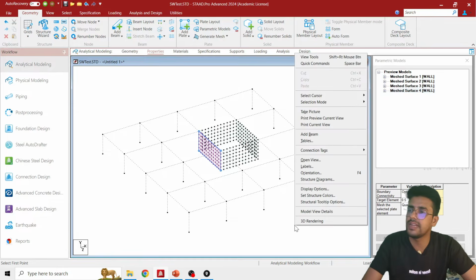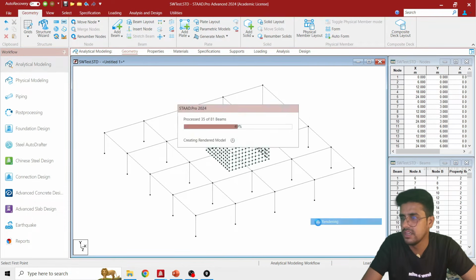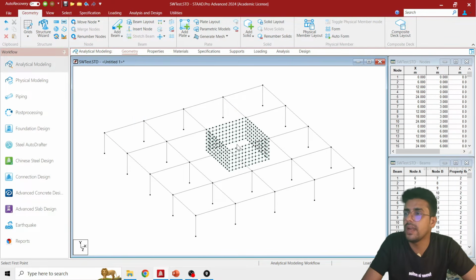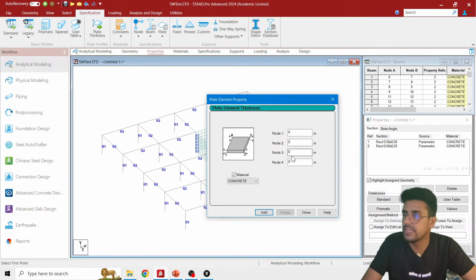You can just right click, go onto any section, click on 3D render, and you can see the shear wall has been made. But we need to provide a thickness to this shear wall. So go to the property, select thickness, and give it a thickness of 200 mm, that is 0.200 m.